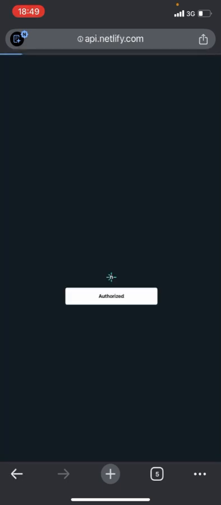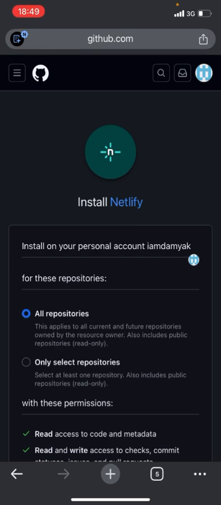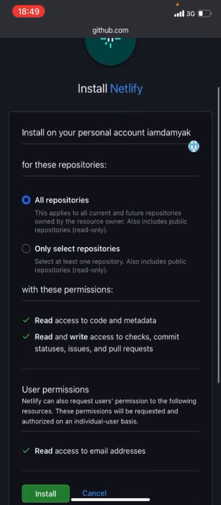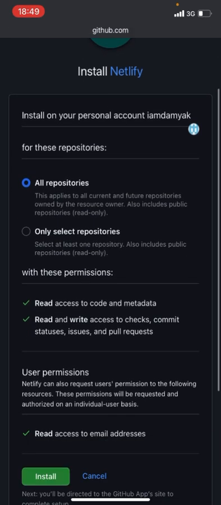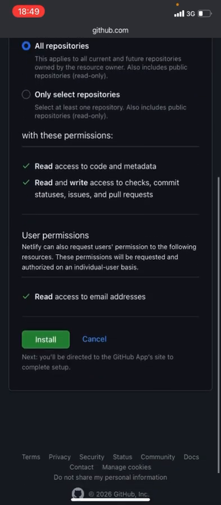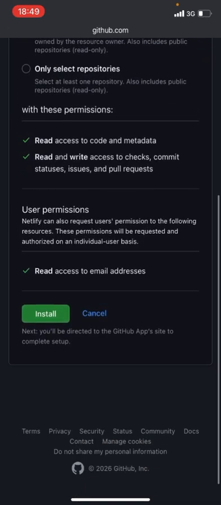Now they are going to have access to your GitHub account. So yeah, they are redirecting you. You will see something like this happening on your phone. So it's asking you to install on your personal account. That's the account I used. So I'm going to use all repositories, or you can click on select only repository. Maybe you don't want it to see all the repositories that you have created on your GitHub account. You can choose any, but for this case, I'm going to be using all repositories. So I'll click install.